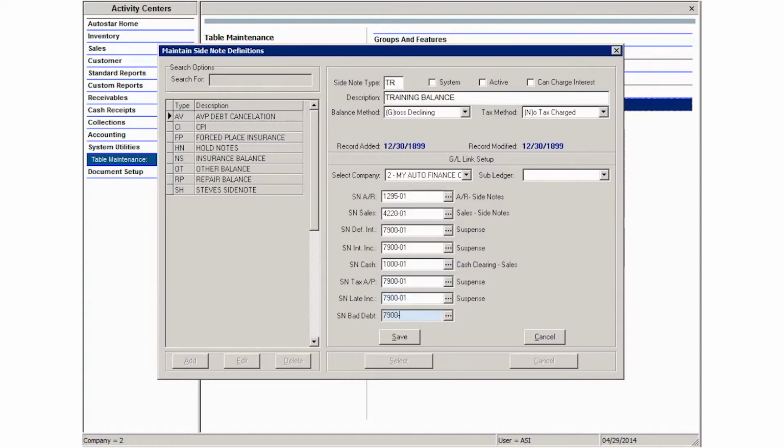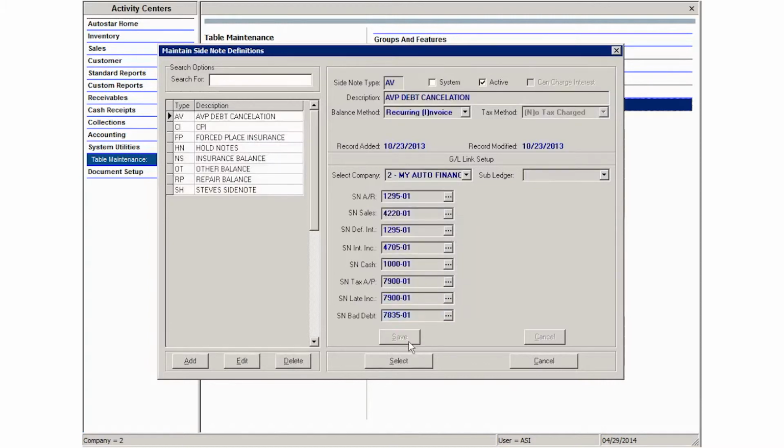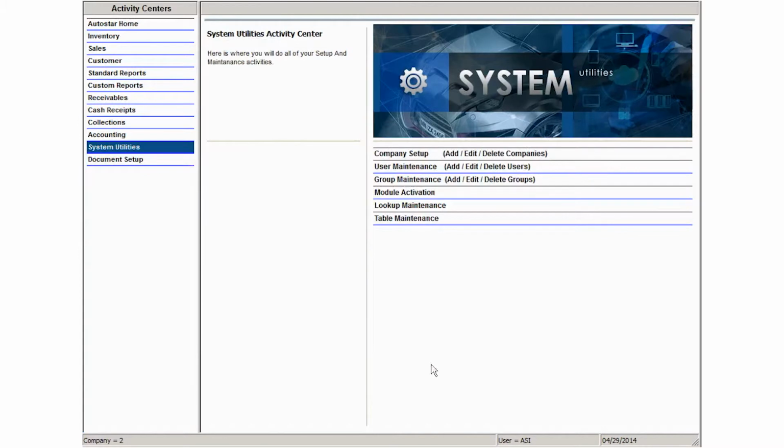If at any point you need to edit these, maybe you didn't know which GL account to put it in, so you put it in suspense, you can come back in at any time and edit the side note that you've created. And then once you're finished, then you can exit the activity and move to the next thing that you need to do in the system.